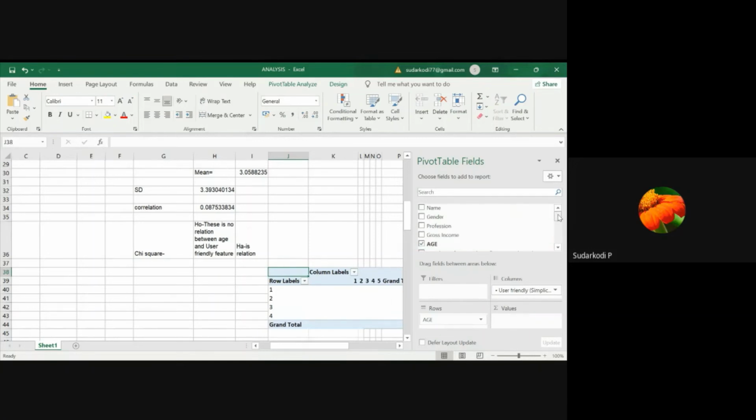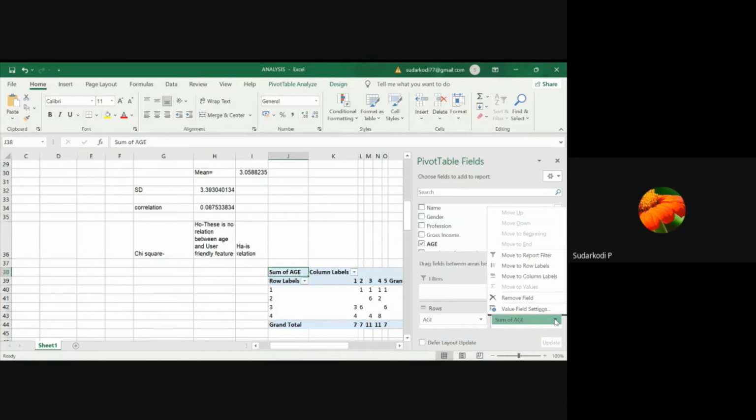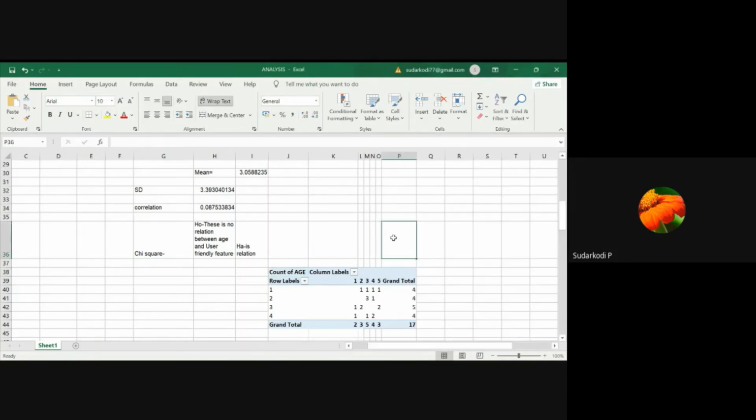Now you have just a row label and the column label. You want to get the data inside that. For that, you take the age and put it in the summation value. Summation value will give you the summation of age, but you don't want that. You want only the counts. So you click here at the right, go to value field setting, go to count, press OK.